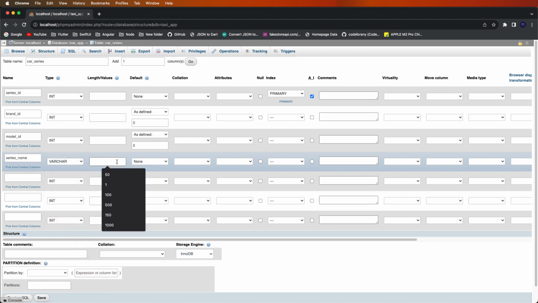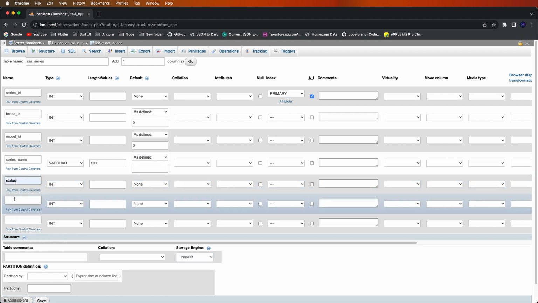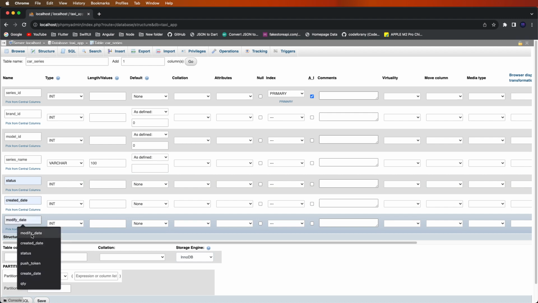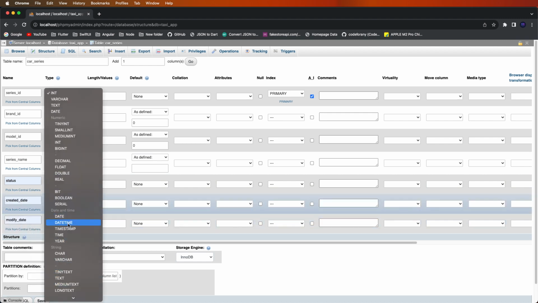Otherwise, there is no need for these tables; they are optional tables, but you need this information for detailed displaying to the users. That's why I need to create this. Now I need to set the hundreds and set the default to blank. After, I need to create status, created date and modify date. Create here date time.